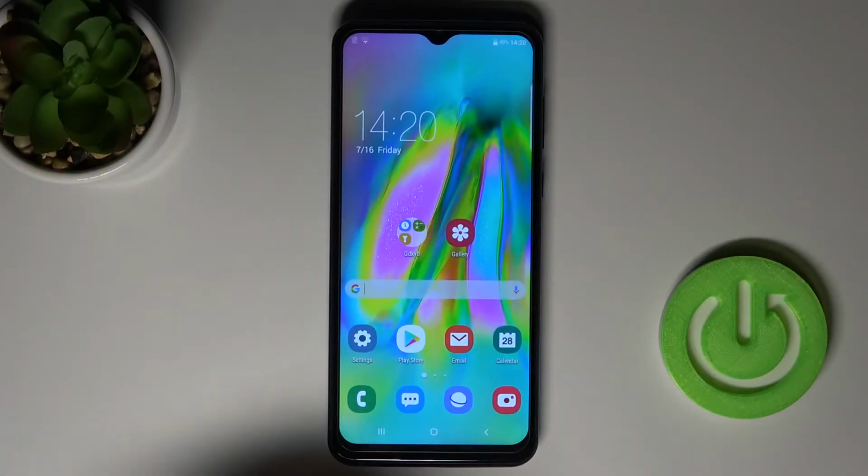Welcome. In front of me I have a fake Samsung. This smartphone comes from Amazon and it's called Android phone A82, and I will show you how you can find and manage sound settings in this device.